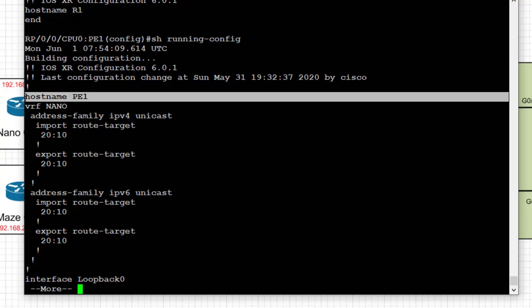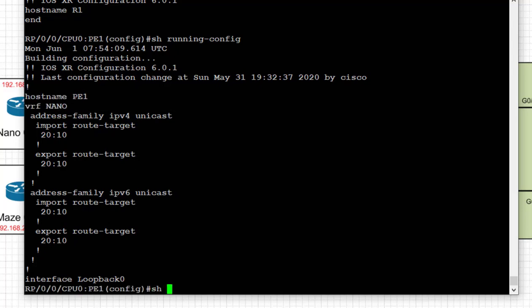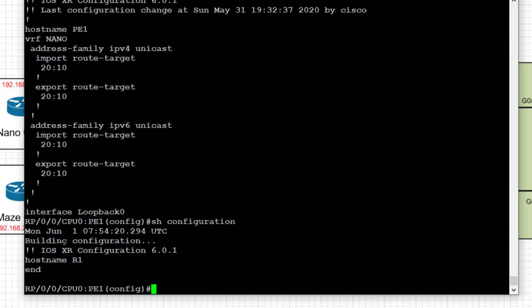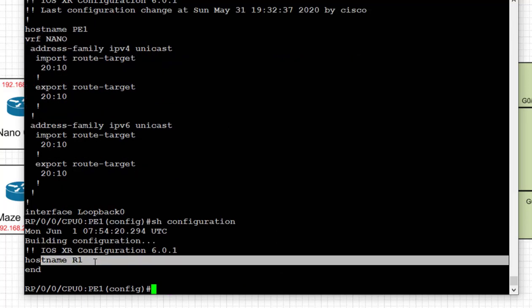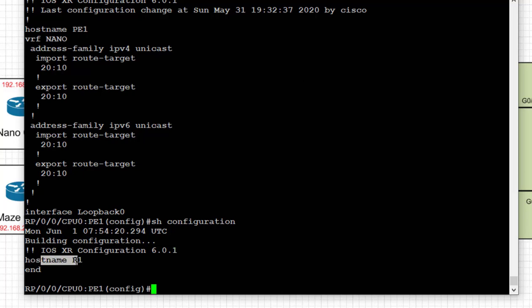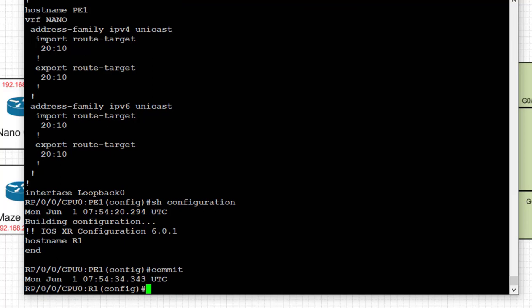So XR does not write the candidate config into running config like IOS and IOS XE. So when we do show config, it is the candidate config displaying that hostname is still R1, but the running config is still the one that is used by the router. As soon as we commit, XR is going to write the candidate config to the running config, and that's where you will see the hostname is now changed from PE1 to R1.